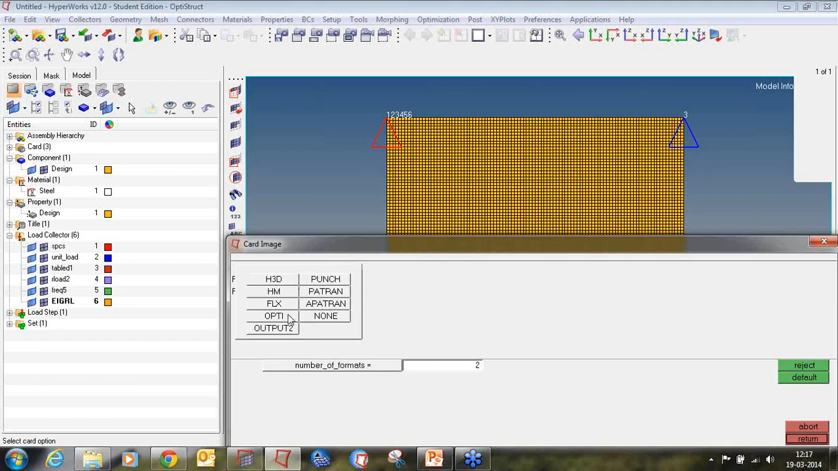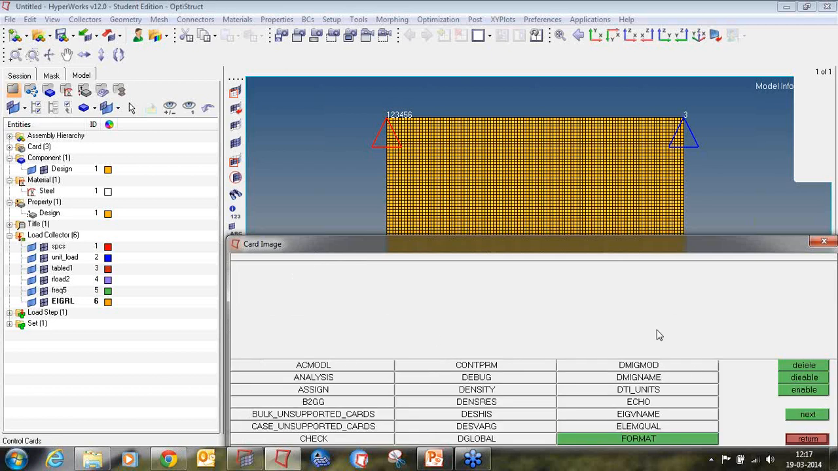On the second, select OptiStruct, and keep the first one as H3D. Click return to go back to the control card menu.